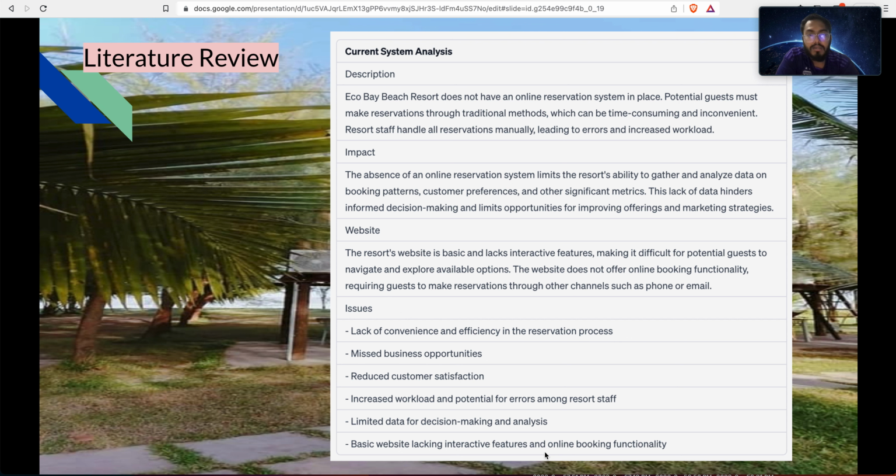The impact is that the absence of an online reservation system limits the resort's ability to gather and analyze data on booking patterns, customer preferences, and other significant metrics. This lack of data hinders informed decision making and limits the opportunities for improving offerings and market strategies.